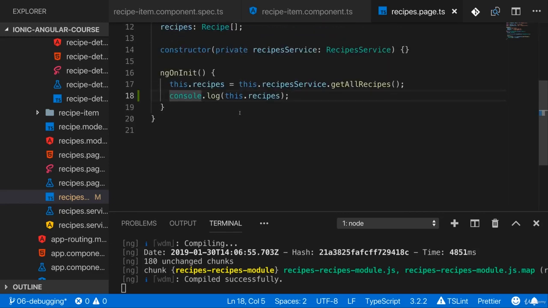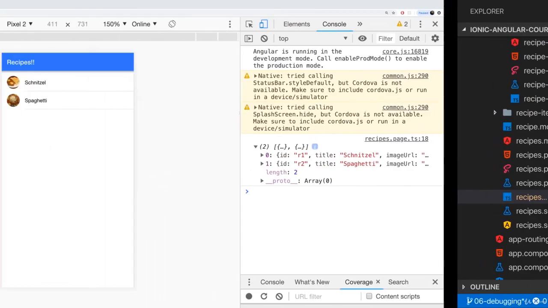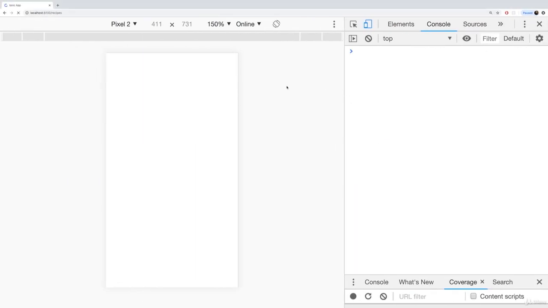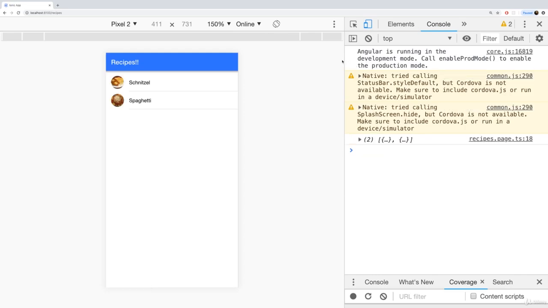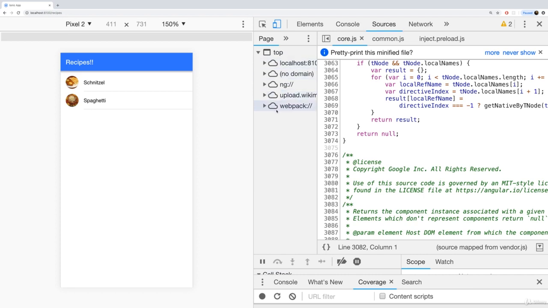In cases where a console log statement is not enough and you need deeper insights, you want to really dig into your application. In such cases, you can use the Chrome developer tools. There, under Sources, you find your source code. Now, the place where you find it can differ. You should find it here under Webpack, in this .dot folder.